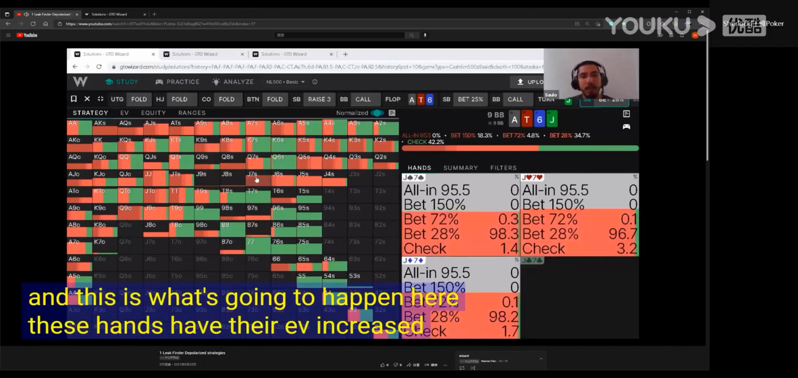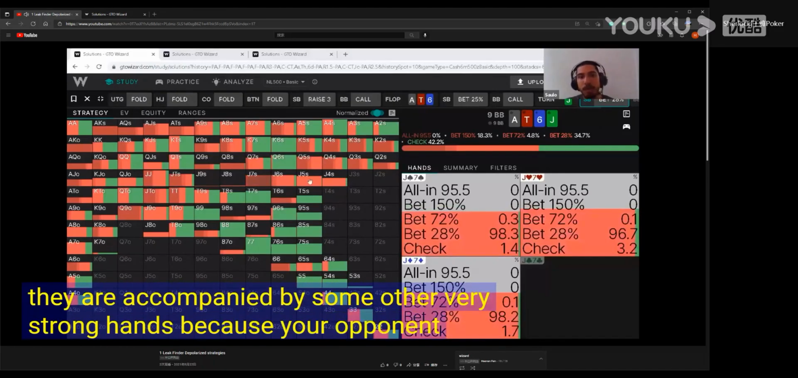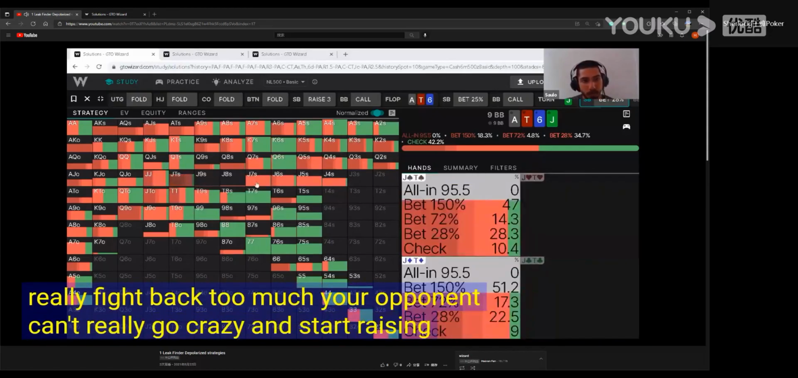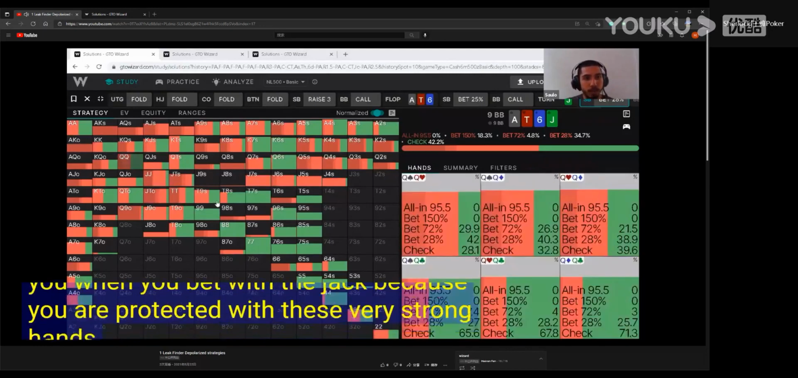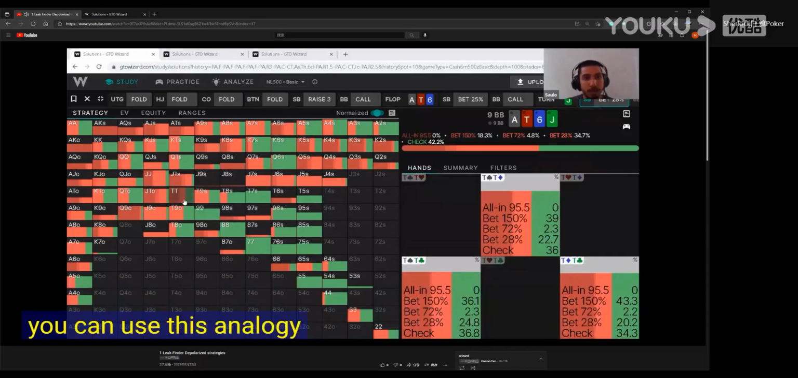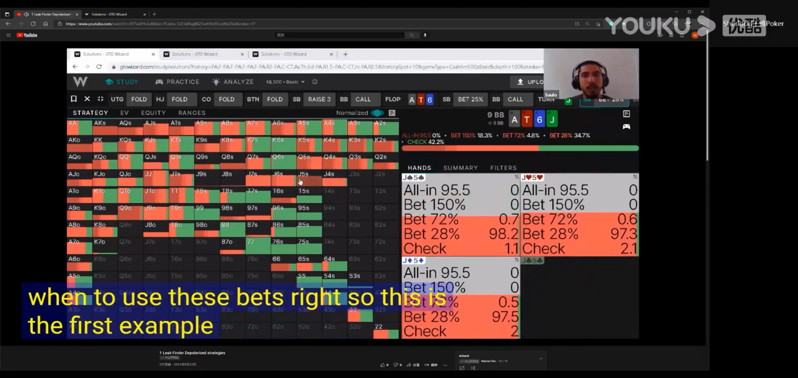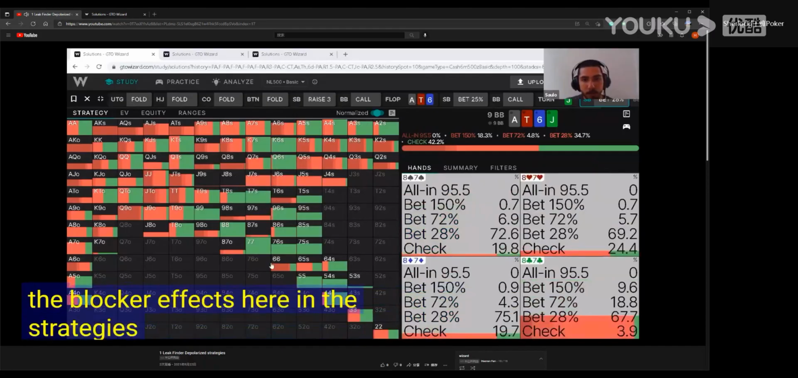These hands have their EV increased when they are accompanied by some other very strong hands, because your opponent can't really fight back too much. Your opponent can't really go crazy and start raising you when you bet with the jack, because you are protected with these very strong hands. So you can use this analogy to remember when to use these bets. This is the first example, and again, I wanted to highlight the blocker effects here in the strategies.